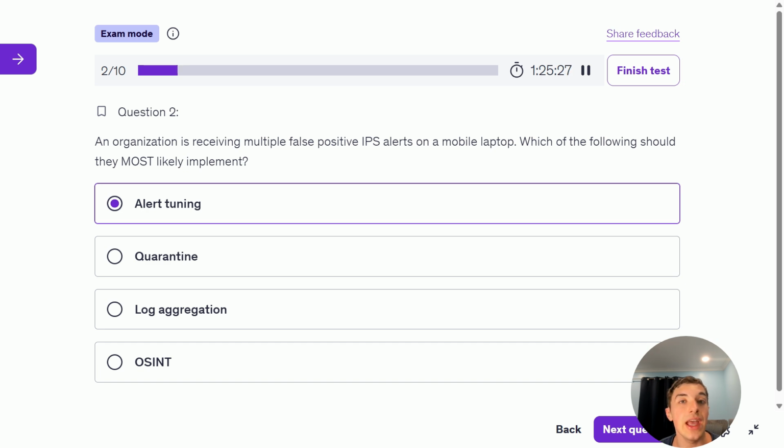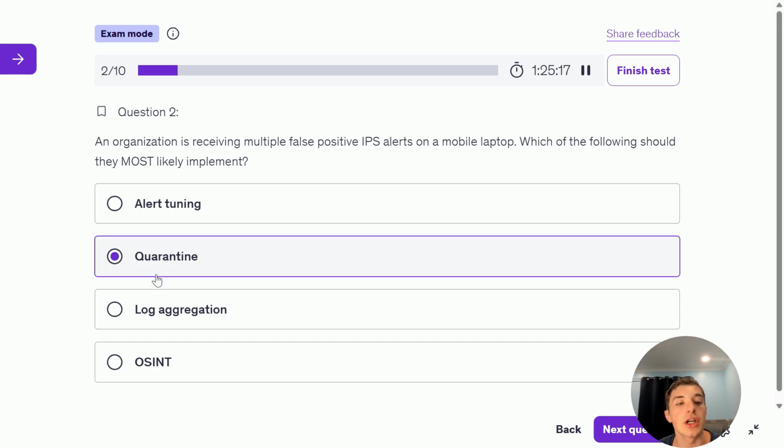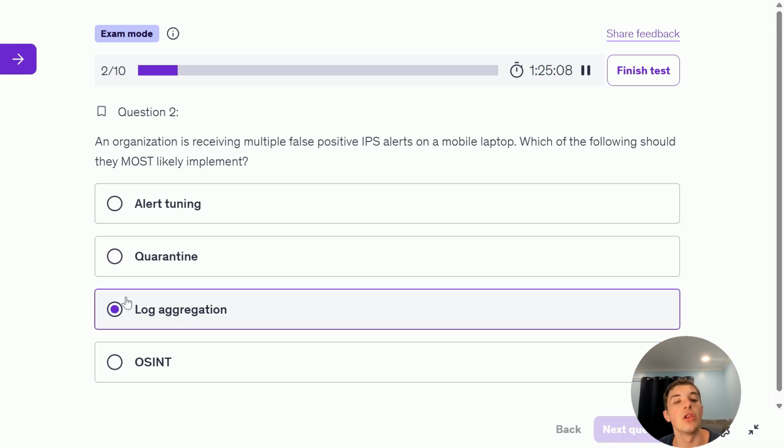Alert tuning is the concept of modifying the settings so that you just don't see that false positive anymore and you don't receive all those alerts and notifications. Quarantine is the concept of isolating or quarantining an infected device so that that malware doesn't spread to the other devices on the network. Log aggregation is associated with SIEM, or Security Information and Event Manager. This is a system that correlates or aggregates logs from network devices all into a single system.